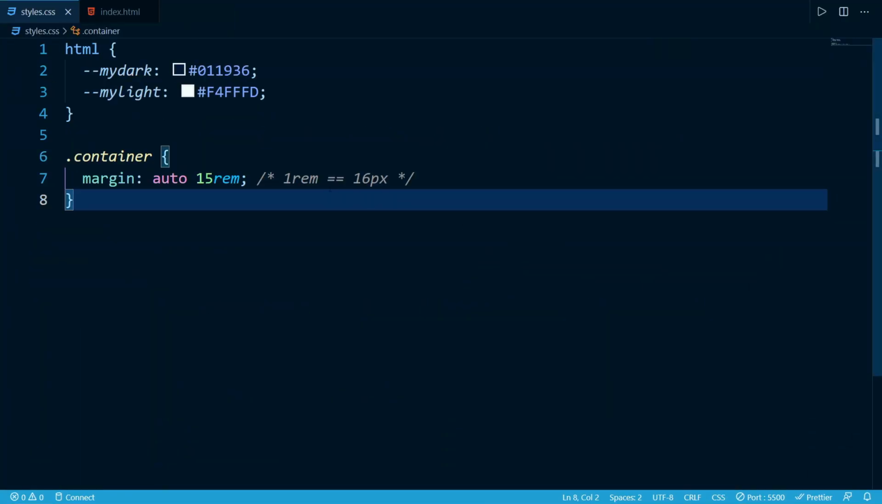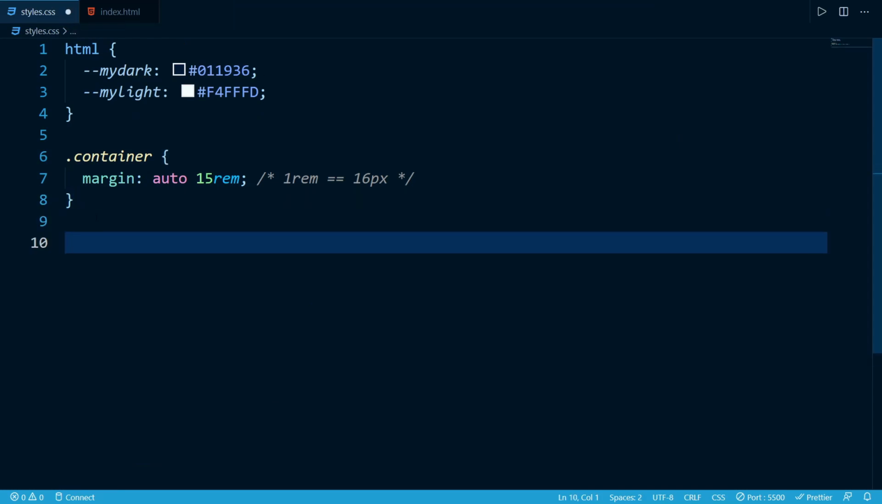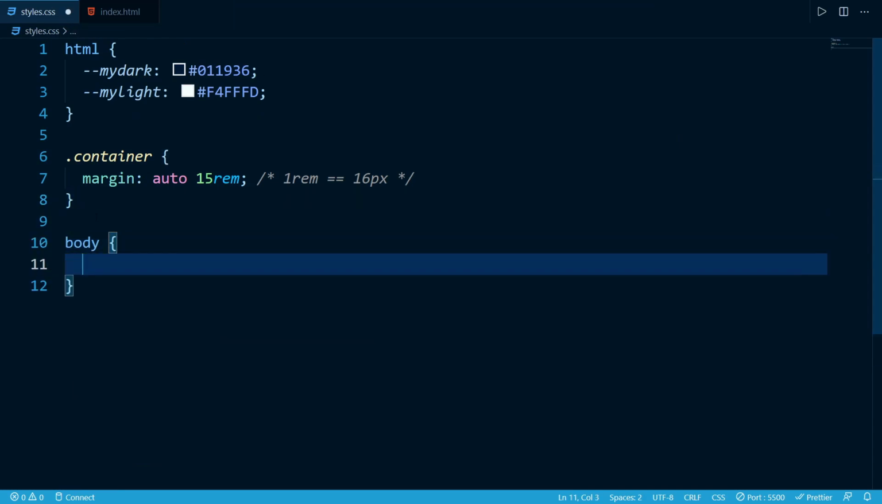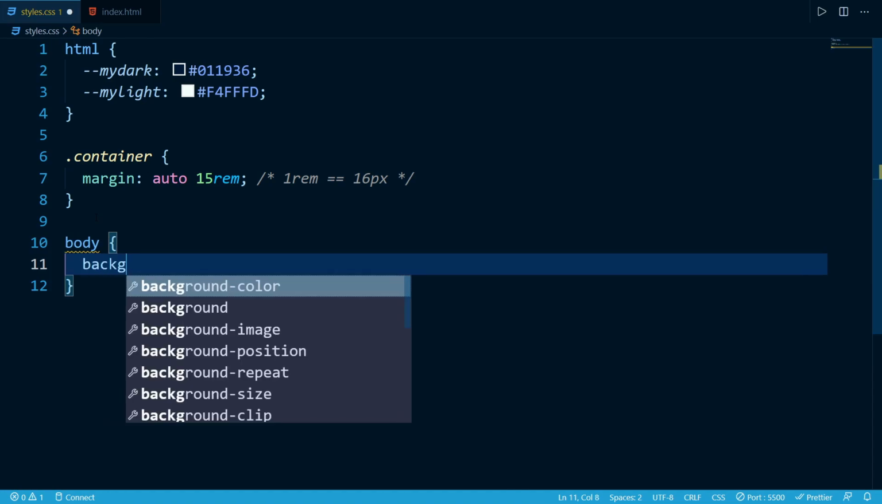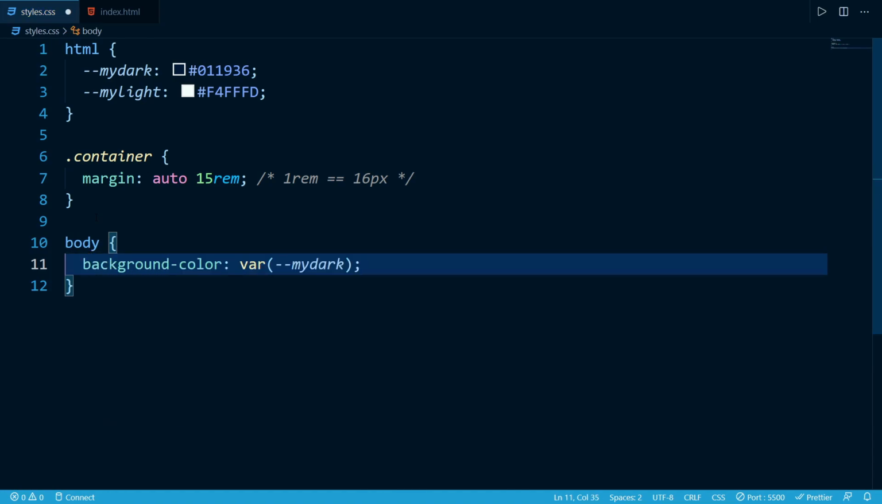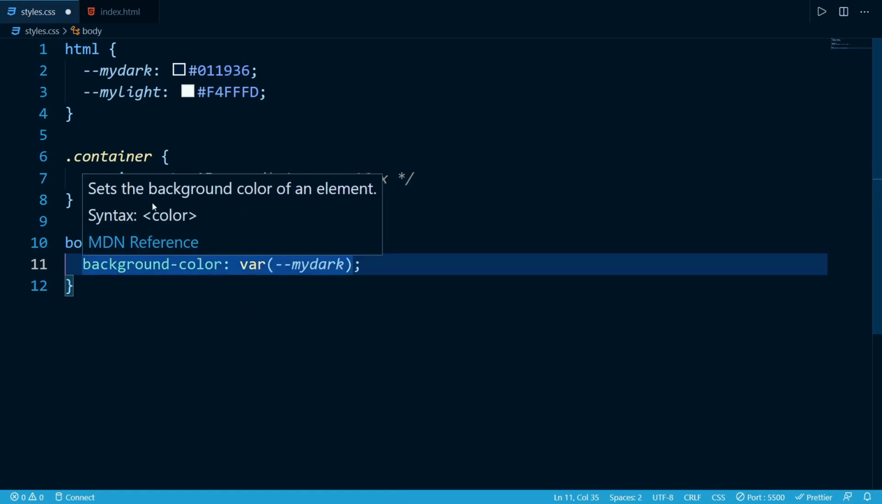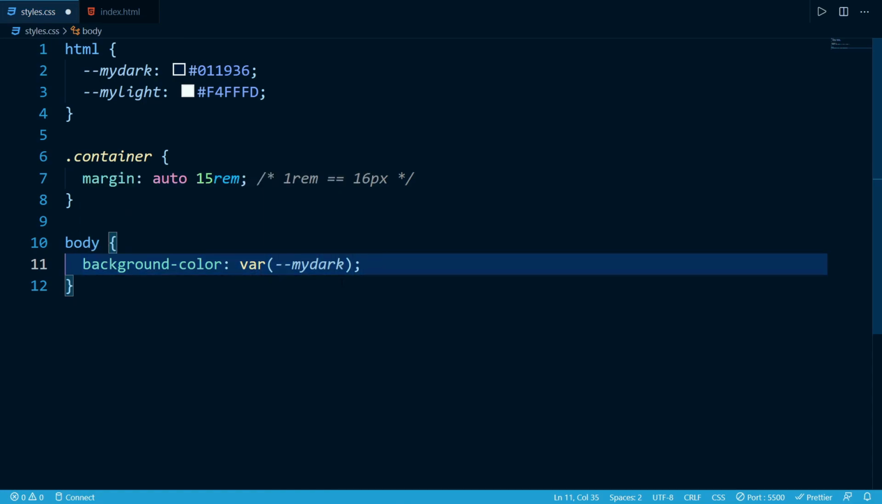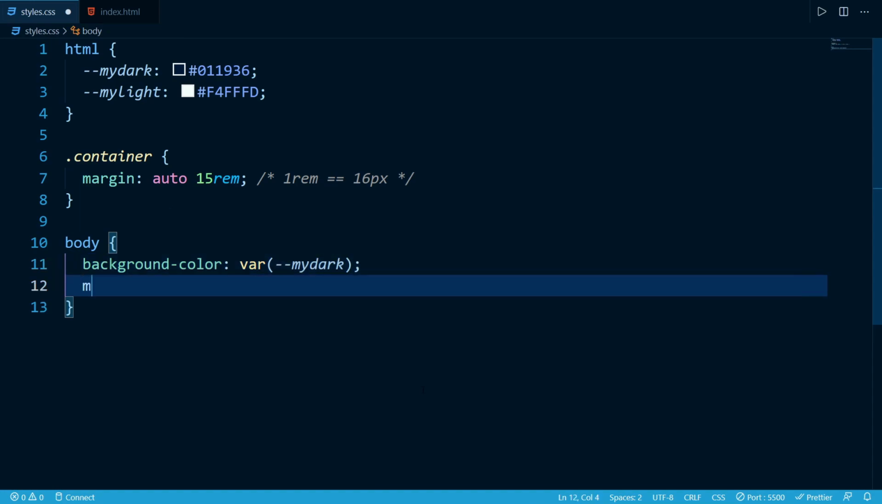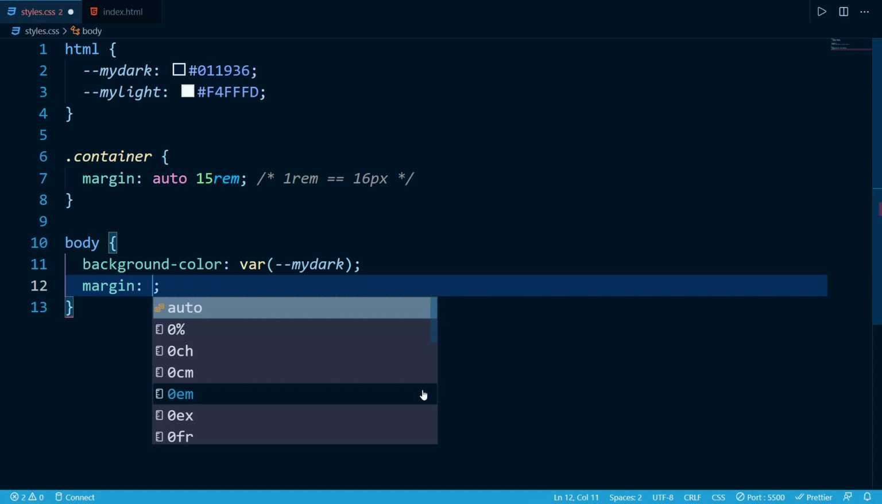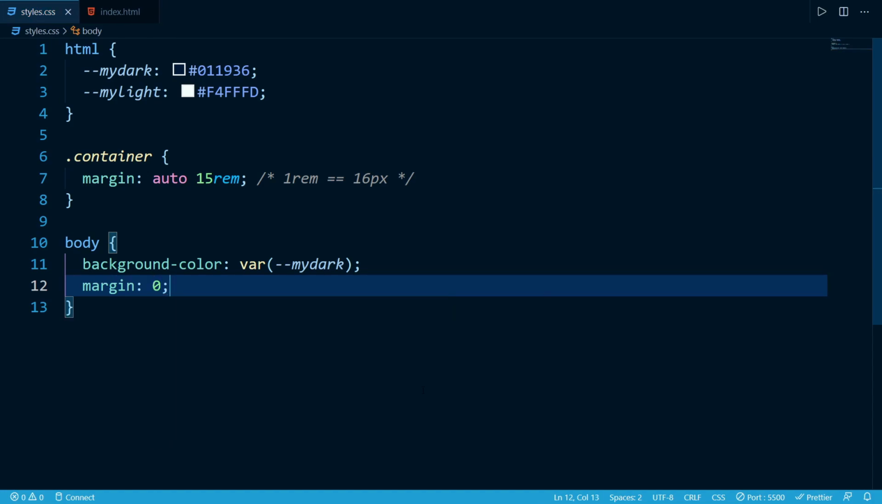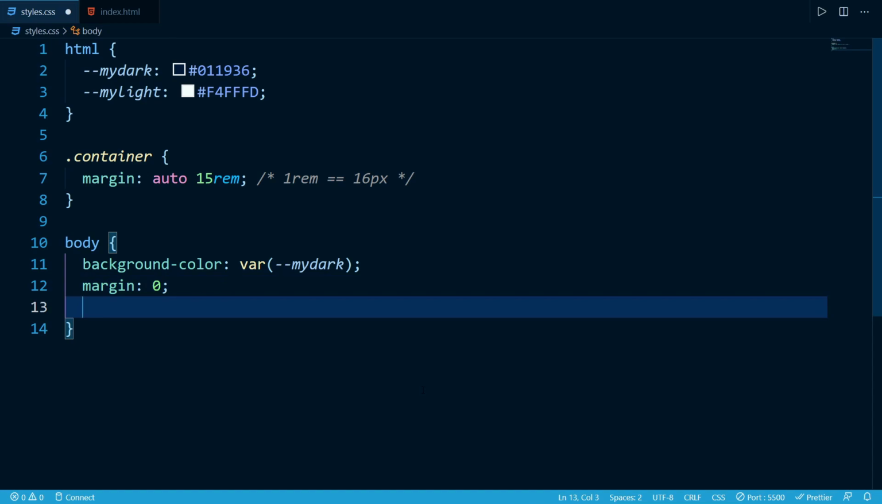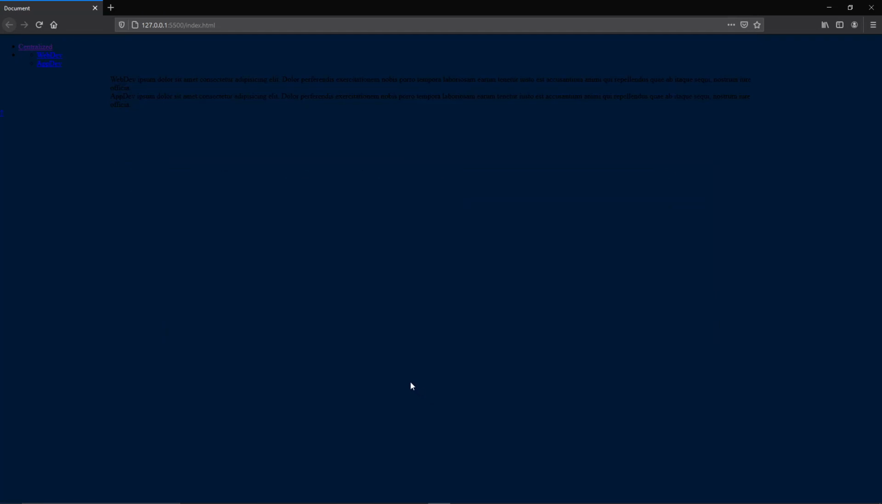And now let's move ahead and give some styling to our body. Let's give background color of my dark. This is how we use CSS custom properties. We use the variable var(--my-dark). Also let's set margin to 0 because by default body has a certain margin, and we do not want that default margin. Let's see the changes. As you can see here, now our text is not visible, and we will change that, don't worry.